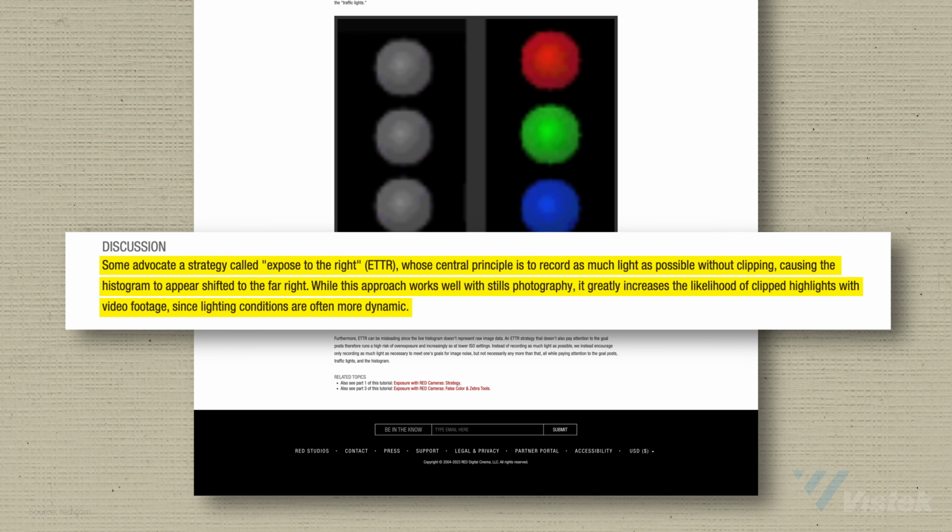Okay, Dale, you say, Red disagrees with you. Well, not entirely. They're not wrong. If you push your overexposure too high, you do run the risk that something even brighter is going to come along while shooting, and then you're going to be over the clipping threshold. The best advice on this, again, comes from Red.